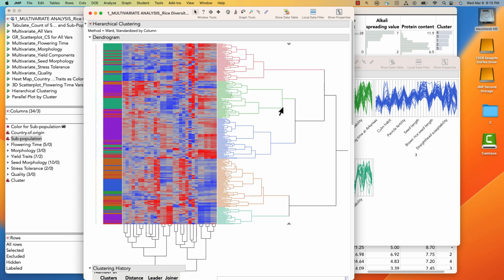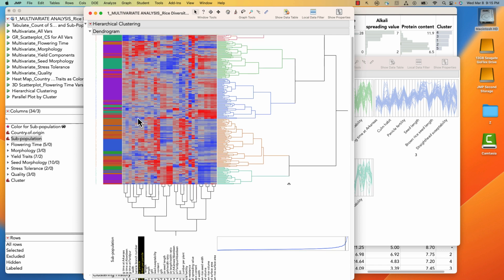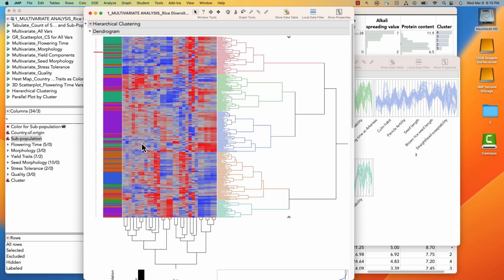And then a heat map is made. So each one of these cells in the heat map is a cell in the data table. And I can float the cursor over and see the value. And they're just organized now. So on the y-axis, I'm clustering the observations, and that's creating the rows. And then on the x-axis, I'm clustering the columns, and that's creating the columns in this heat map.